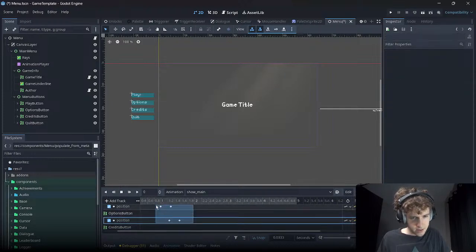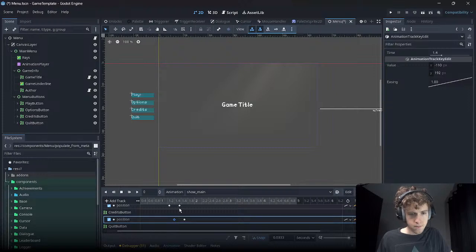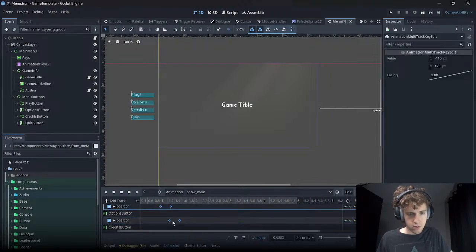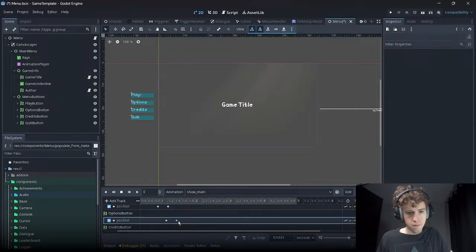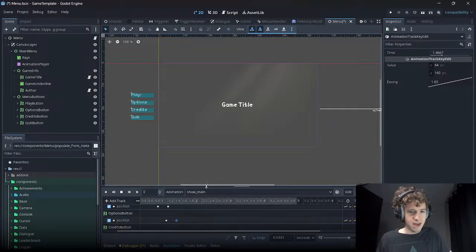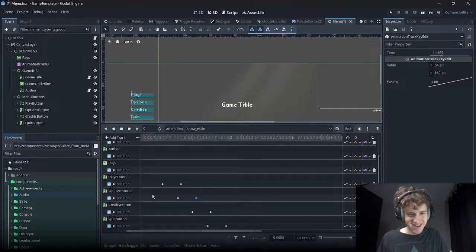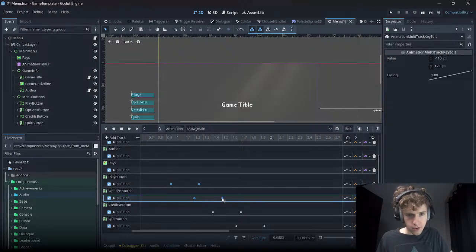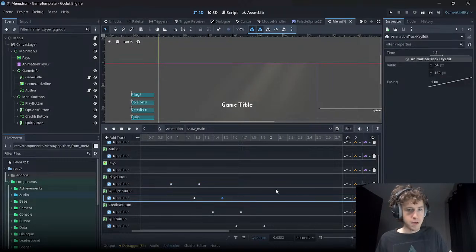Did not select these two. This one's set to 1.4, so this one should be set to 1.45. 1.4667. That's very close to what I wanted. 1.45 there. There we go. The run is 1.5.